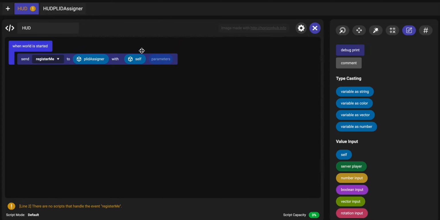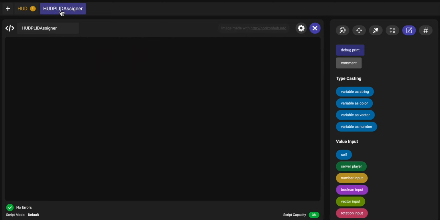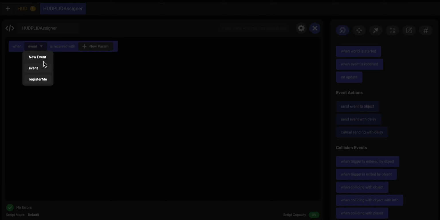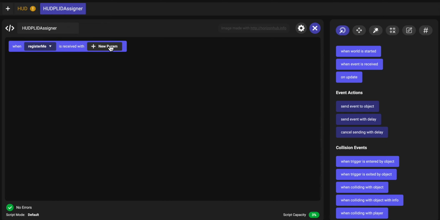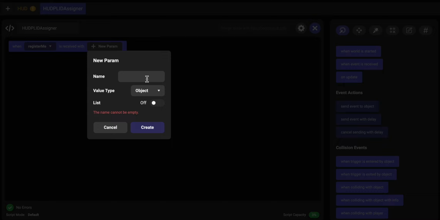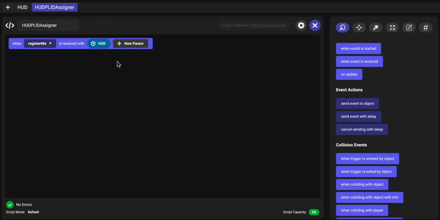This sends the self parameter, or the self object variable, as a parameter, which is then able to be received over here. So we can now say when event is received, and that event is the register me event, which comes with that parameter. Click the plus symbol, select object from the dropdown, and call this heads up display since that's what we are getting. So click create.